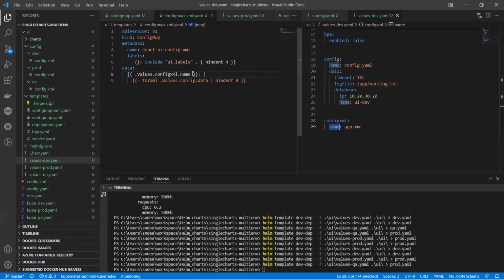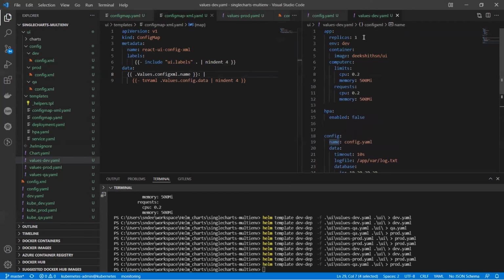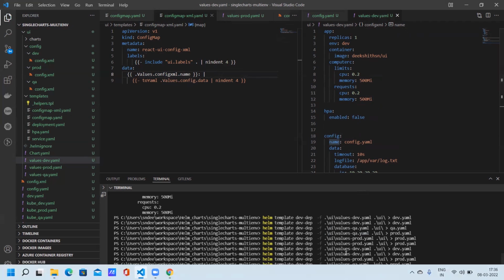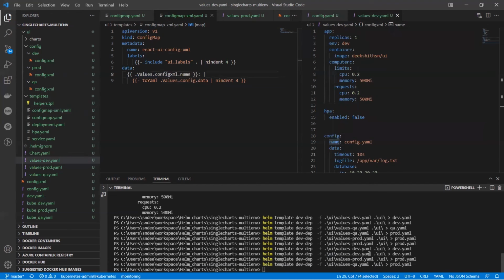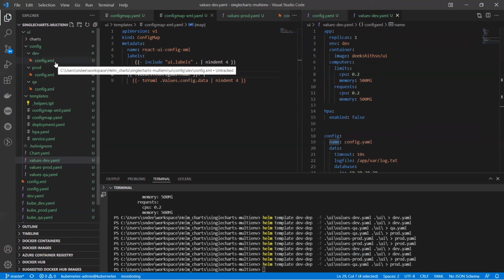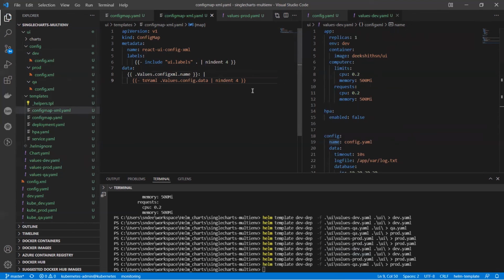Now the main thing is, depending on this values.yml, whatever I supply when I run the command, if I provide values dev YML, it should go to the dev directory and read this config XML. If I want to do that, I need to change the logic here. First I will identify the location, and then I will take the content or data in that particular config XML.